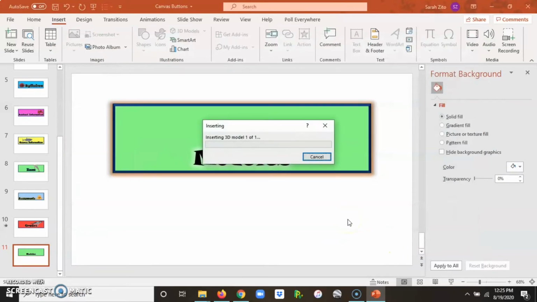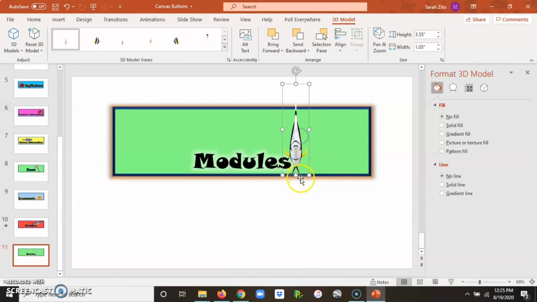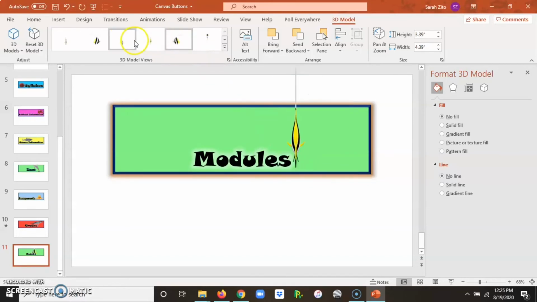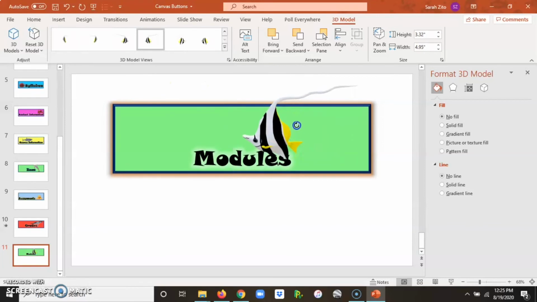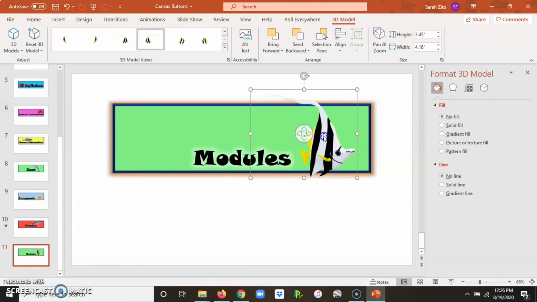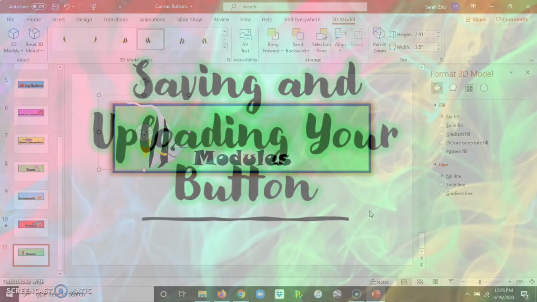Now it does take a minute for PowerPoint to render the image, so be patient, especially the larger ones like the whales. And then once that image has been loaded, you can move the image to different angles from this top menu here. And there's a lot of different options. You can also toggle the image with this control here to change the angle to a custom design. So it makes the shape pop. And then you can move it to wherever you would like on your button.